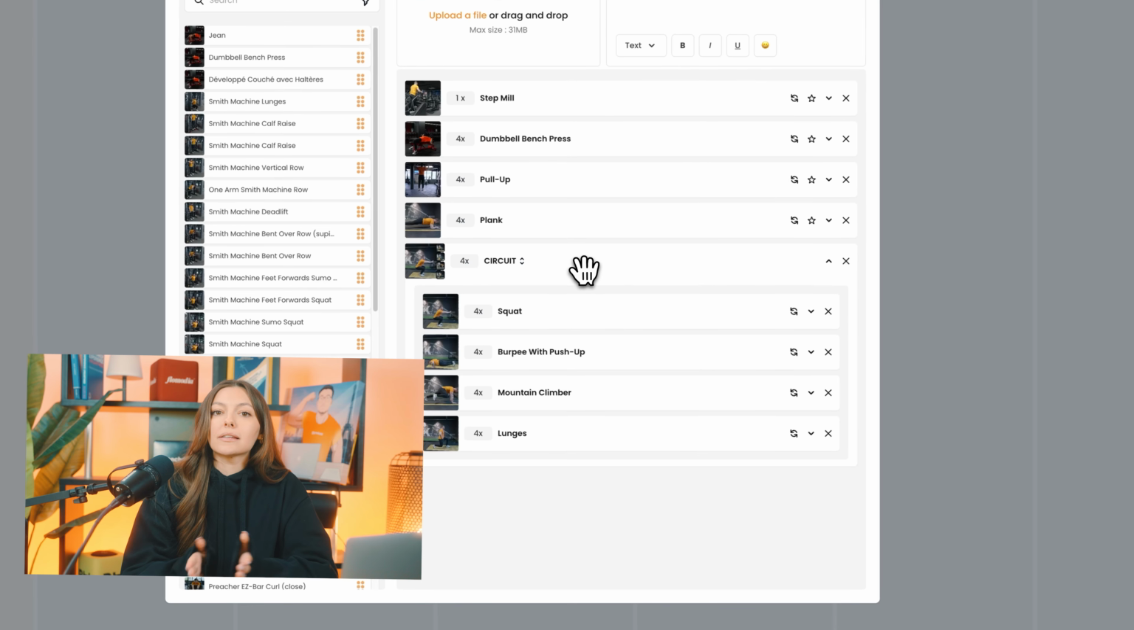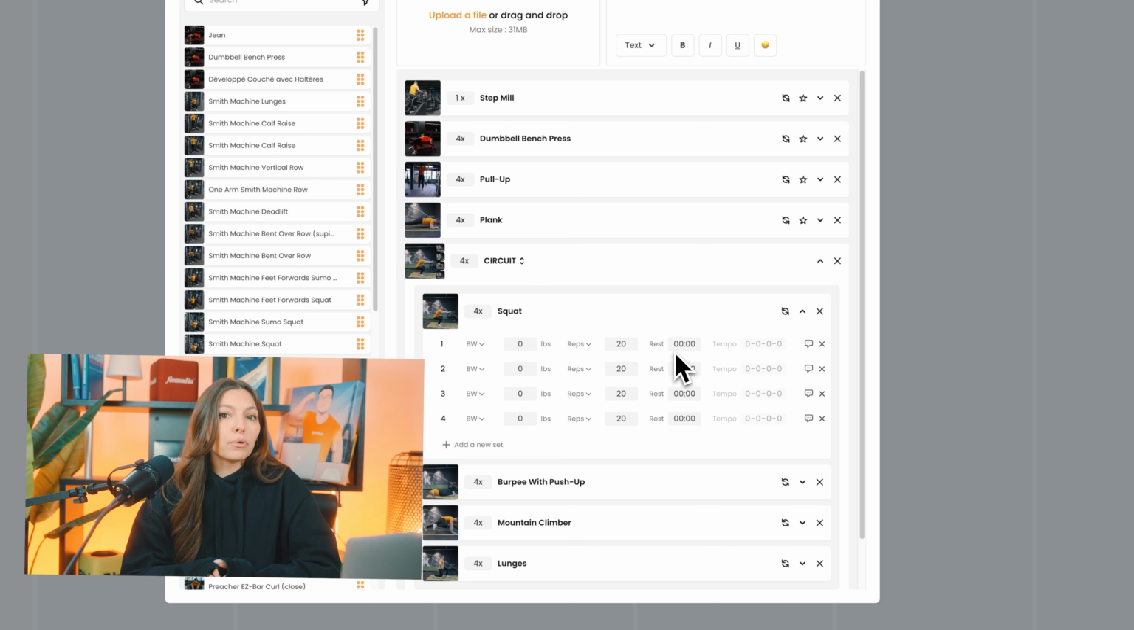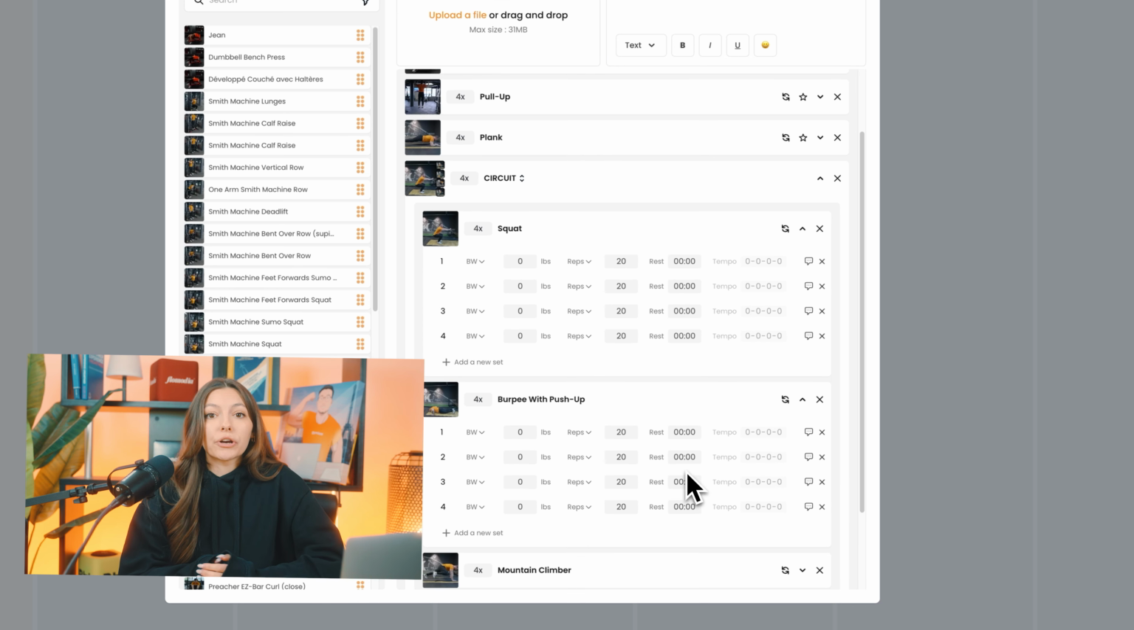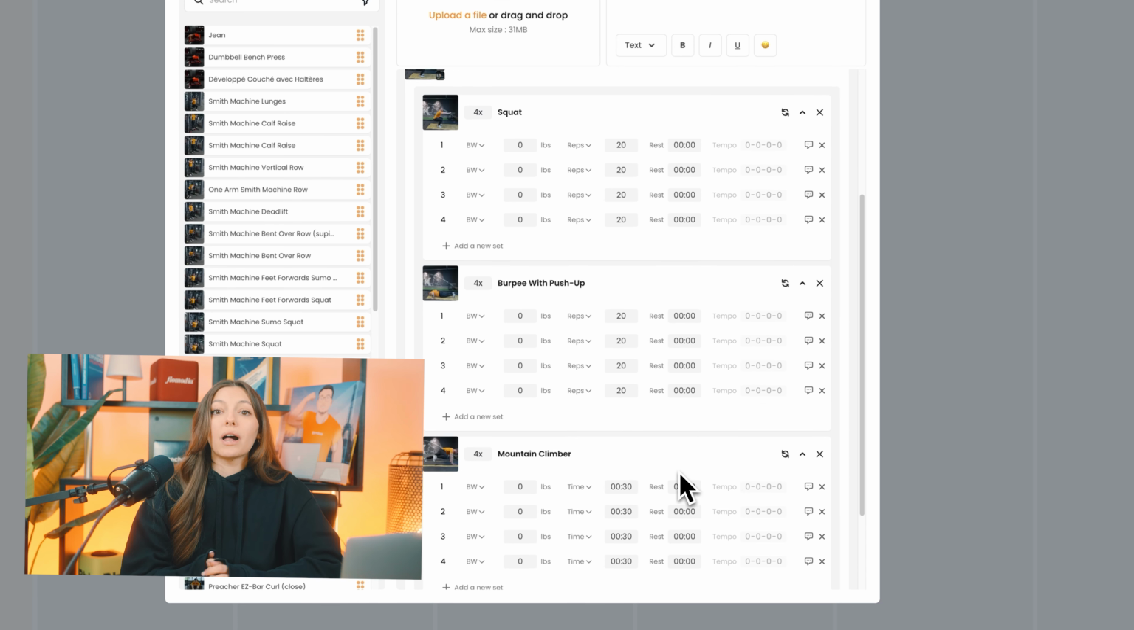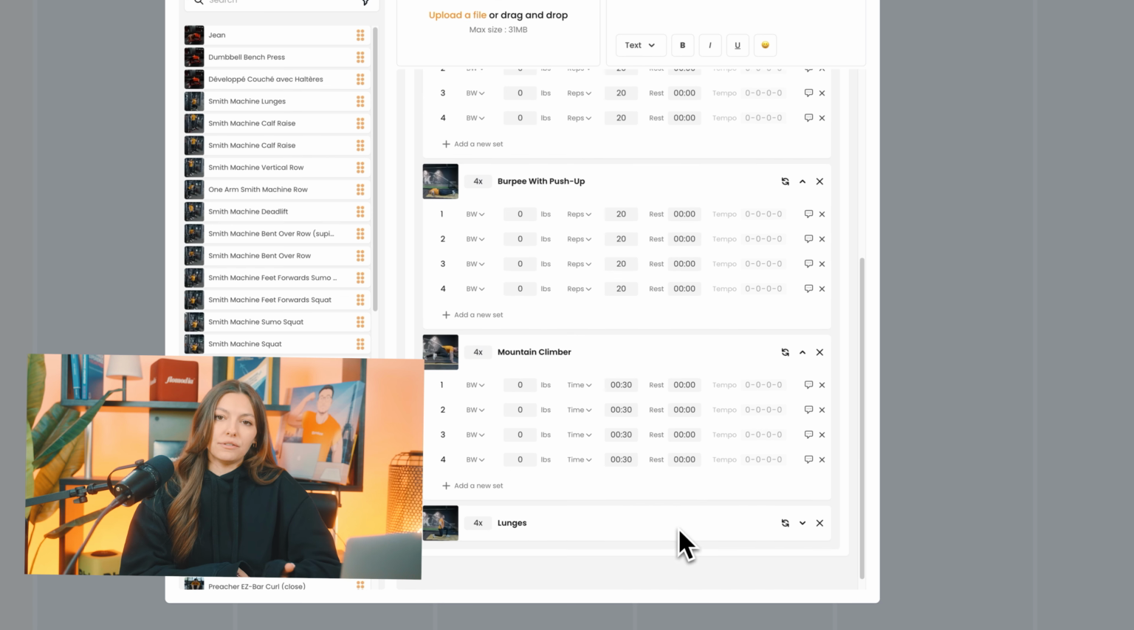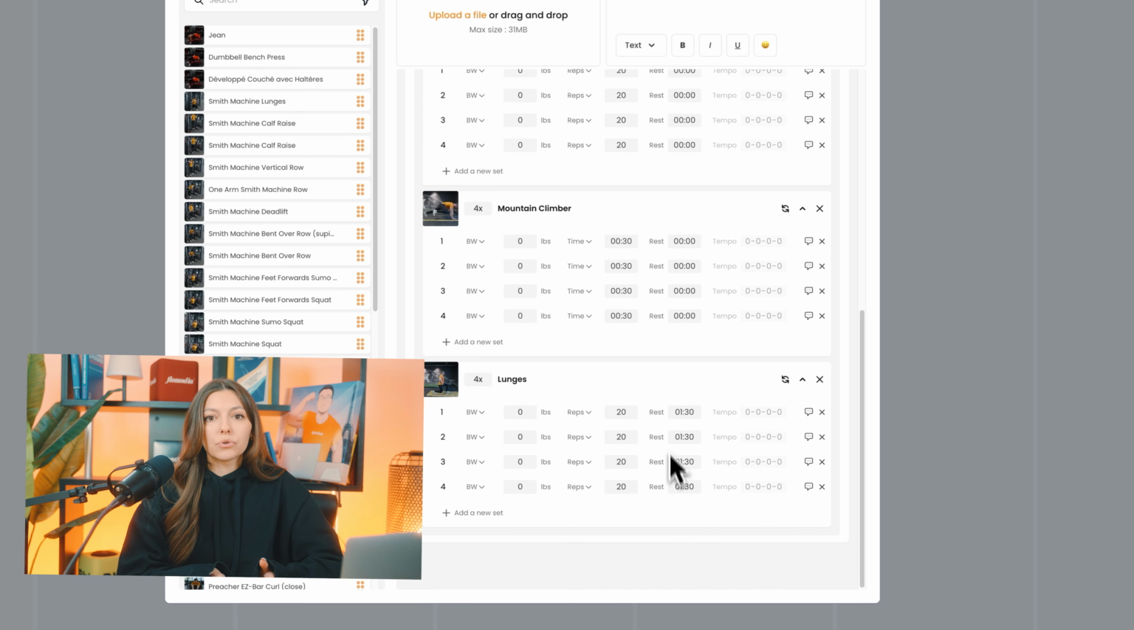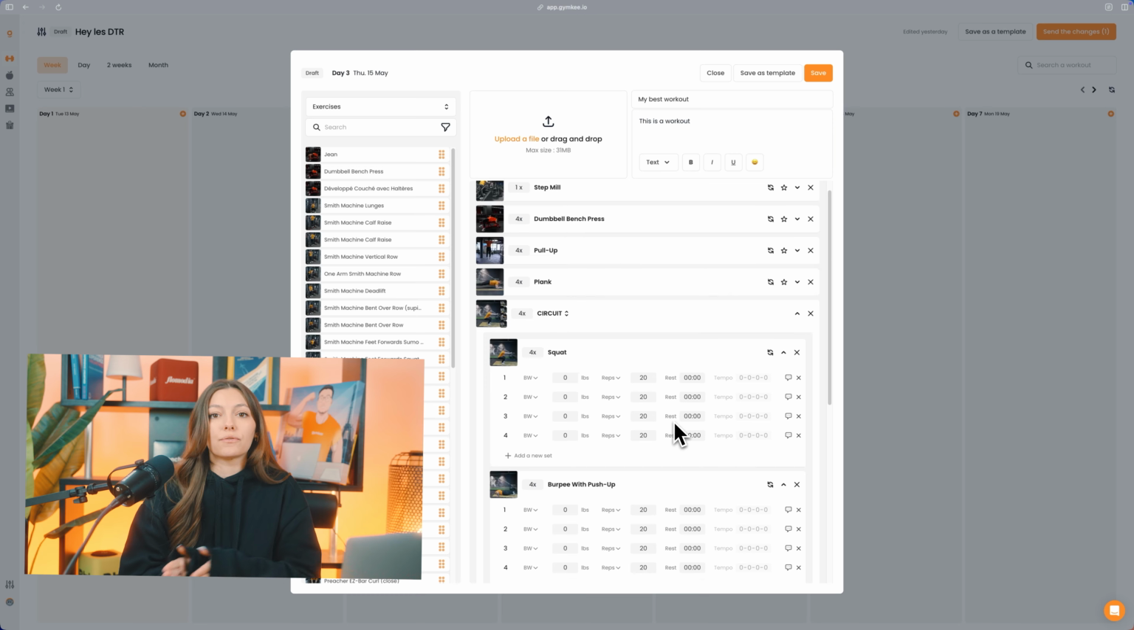When you create a superset, you'll see the exact same labels. For circuits, just like I said earlier, the rest time is set on the last exercise of the circuit. For example, if I build a 4-exercise circuit, the first 3 exercises will have a rest time of 0 by default. And the last one, for each round, will have the rest time you've set for the whole circuit.